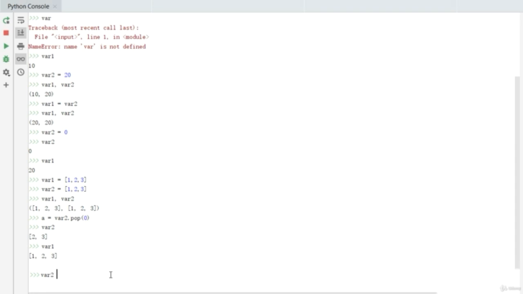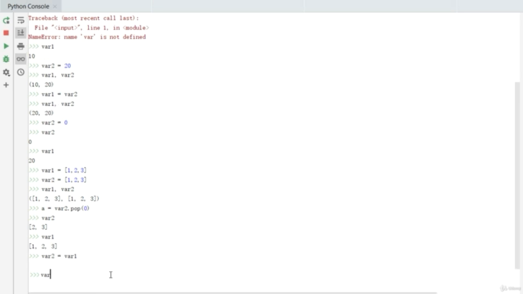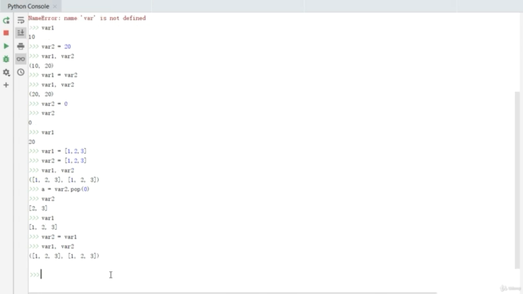Now this gets more interesting. We do similar things as before. We let var2 equal to var1. var1, var2. What should this be? Because var1 is 1 to 3, and we let var2 equal to var1, var2's value must be the same as var1, which is 1 to 3. So both of them are 1 to 3.